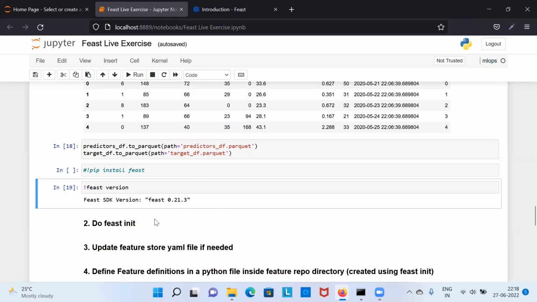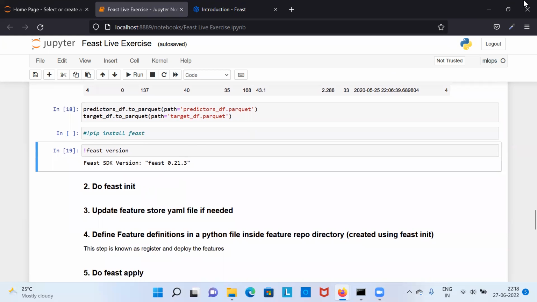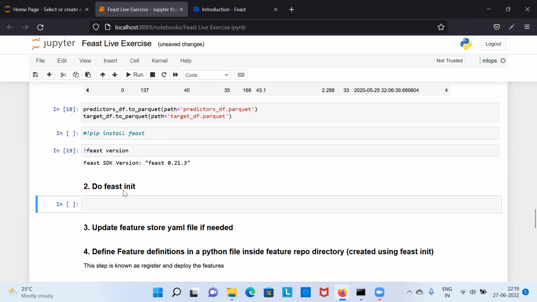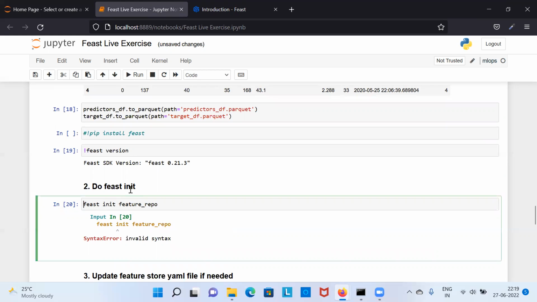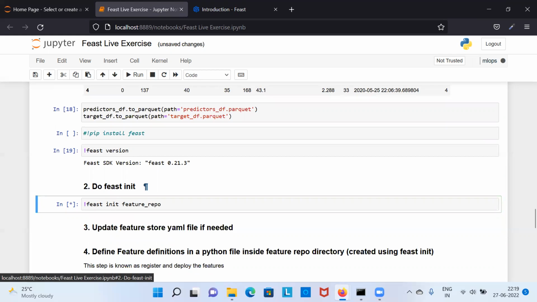Fine. Now the next thing is feast init. What will feast init do? It will create different kinds of files. Let me first do it and then I'll explain it. Simply run feast init and define a repo name, feature_repo. You can give any name. It will create a feature repo directory. Here I need to give the exclamation sign as well.